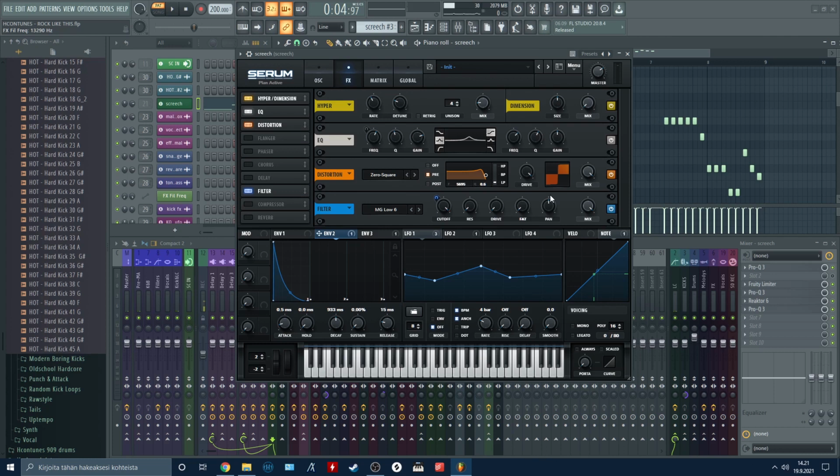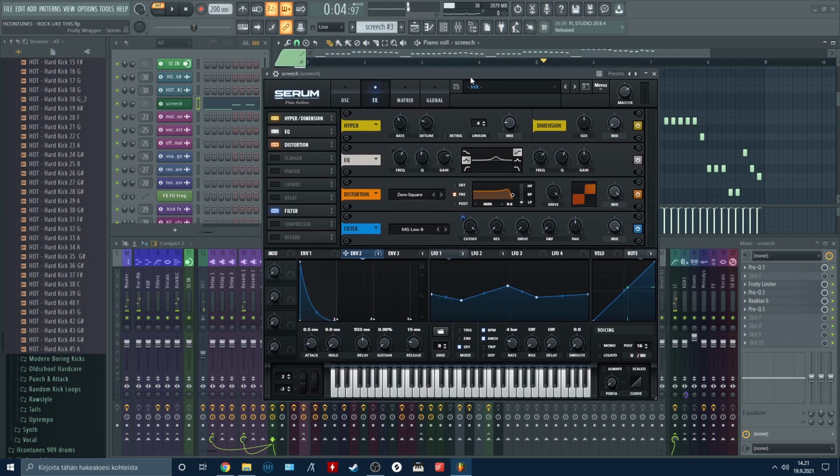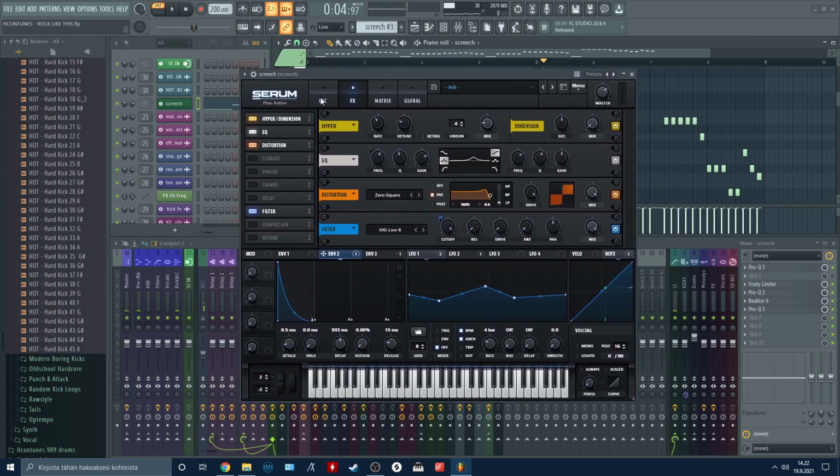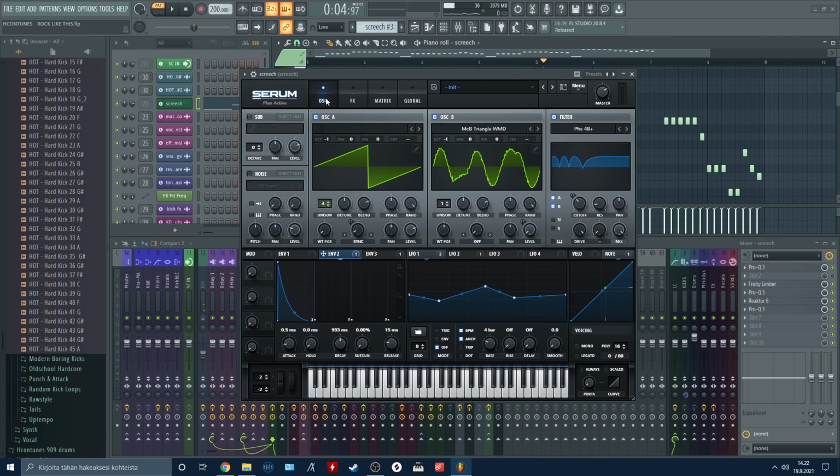And the effects themselves, really two things that matter. The EQ before the distortion, which is the zero square distortion. It makes a big difference, as you can see. So this sound is the most important thing, for example, in this track.